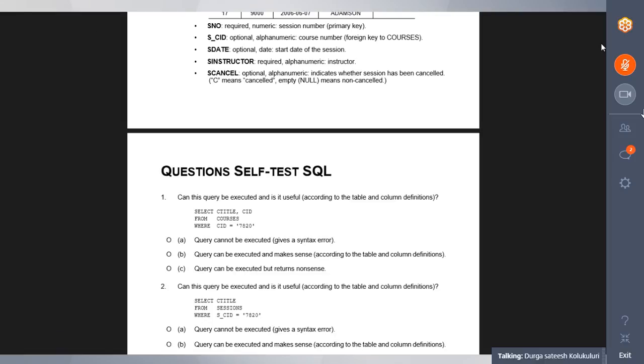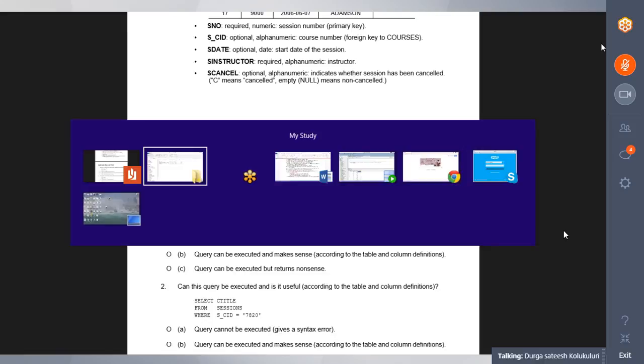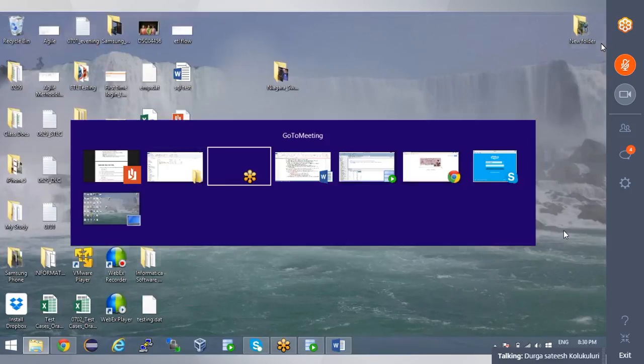Syntax, there is no syntax error, but there is no record 7820. So did I ask you to figure out the record of 7820? Did I clearly ask you that? I'm asking you, can the query be executed? Read out the question. Can the query be executed? Can it be executed, for instance, in the database?